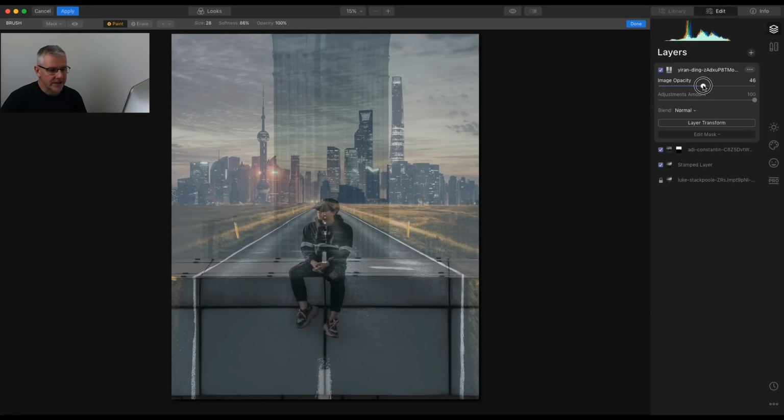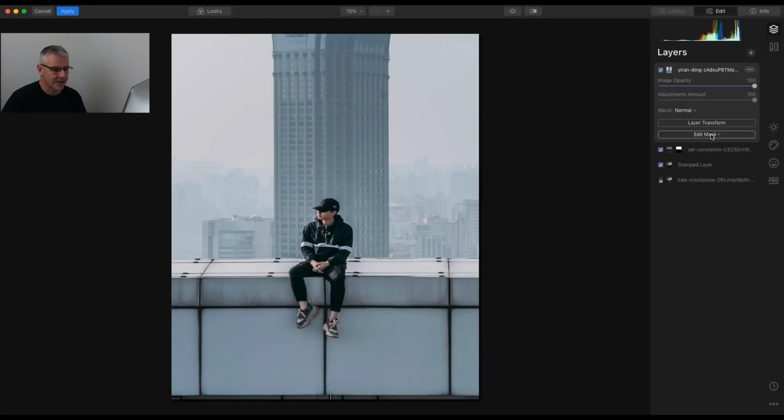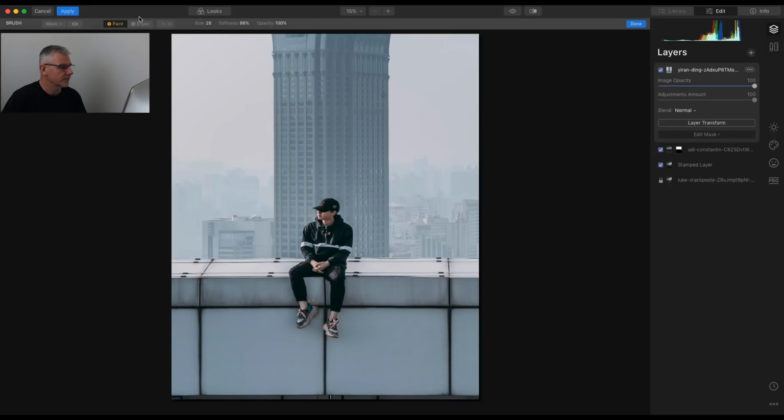I'm also going to take the image opacity back up. What I'm going to do now is edit the mask using a brush, and I'm going to paint. As soon as I start painting, it will create a hide all mask, and as I paint it will reveal what I need to see.